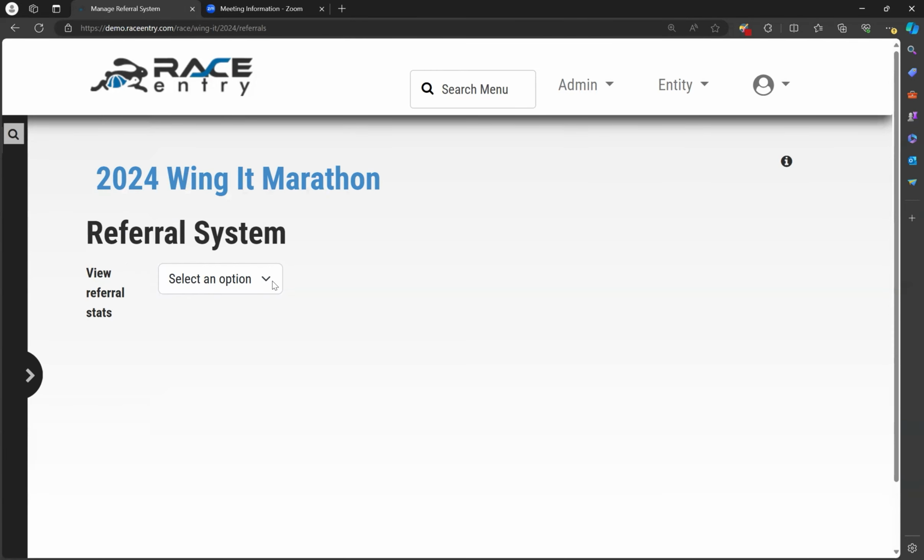Now, because this race has both registration and booths, I can select to use the referral system for both. If you just have registration, then you'll just see the registration page pull up. Okay, we're going to do registration today.